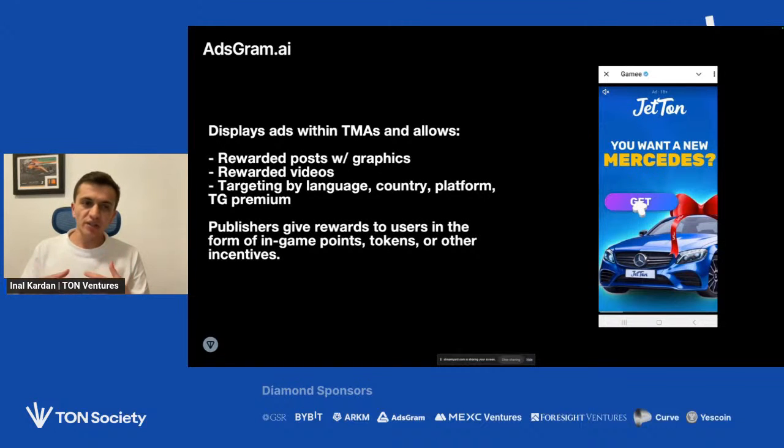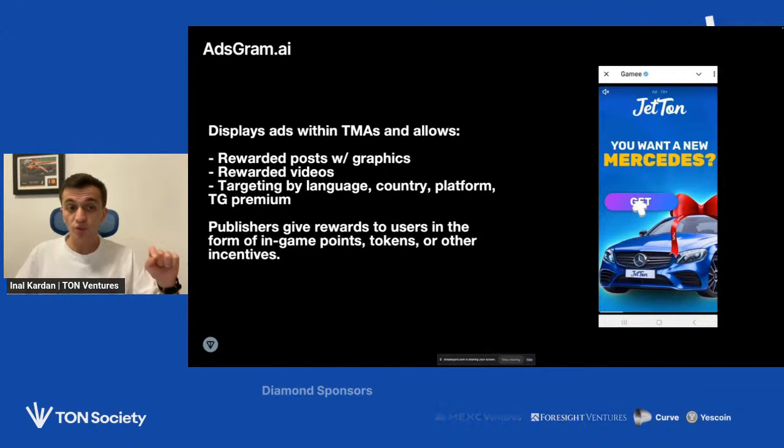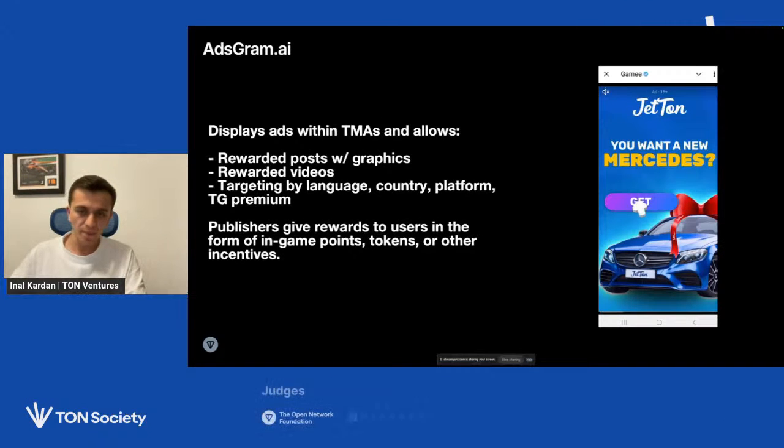Your conversion prices of ads will definitely depend on the video, not only on the channel, not only on the mini app that you're going to show your ads, but also on your content. That's what I want to talk about here.